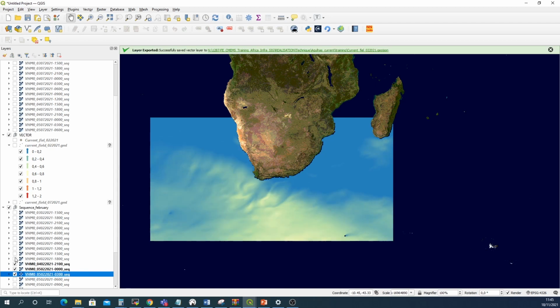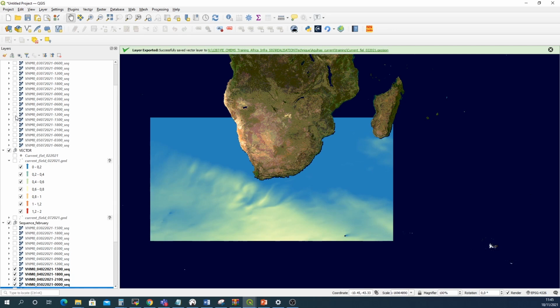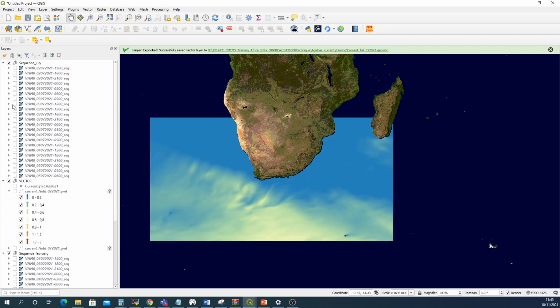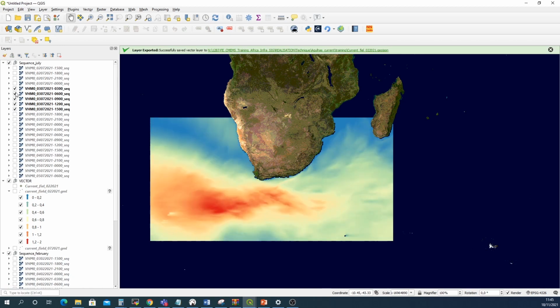And we can try all the layers of February. We do not have significant wave heights which are at the same level as the significant wave heights in July. So it's really interesting to see that there is a variability in significant wave height between the 2 seasons.